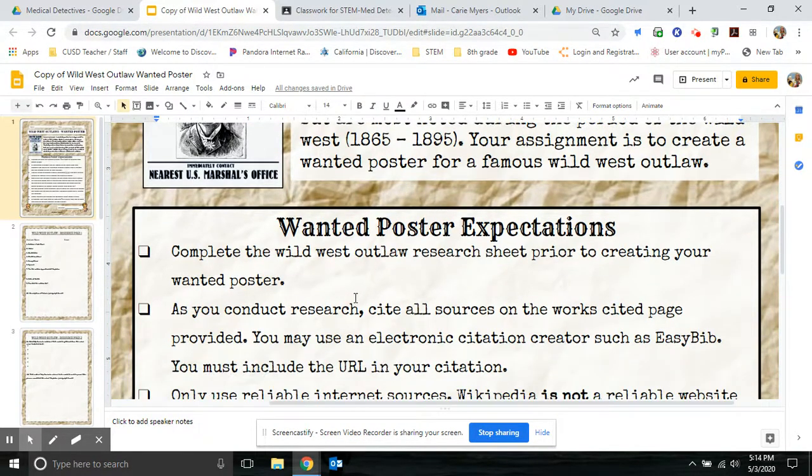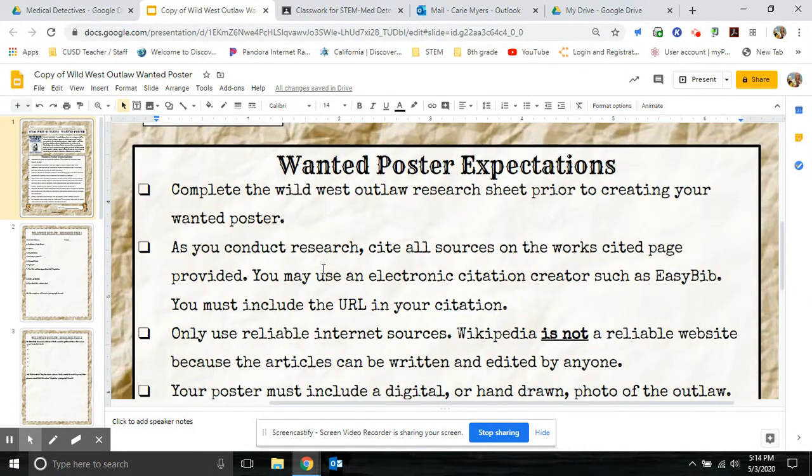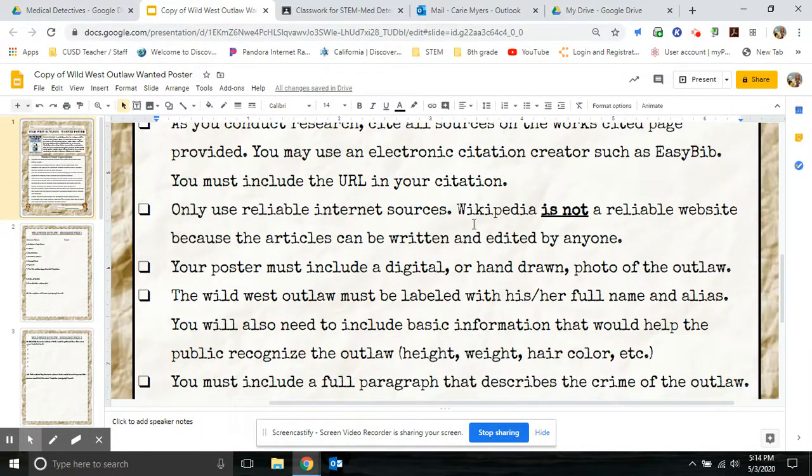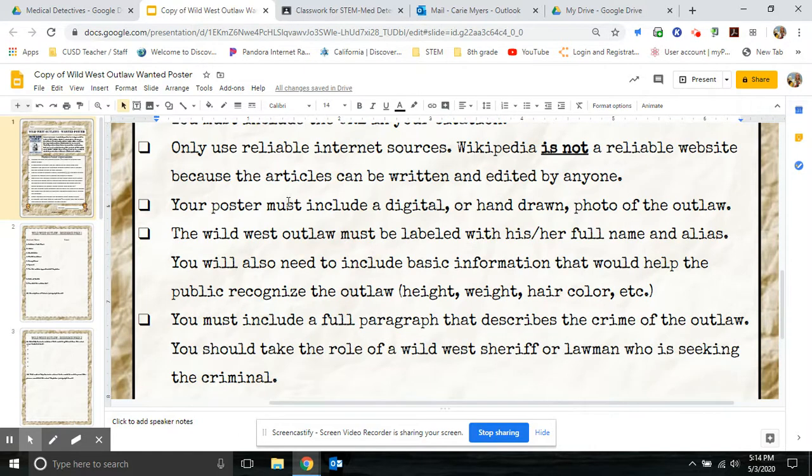Wanted poster expectations. You need to complete the Wild West outlaw research sheet prior to creating your poster. As you conduct research, cite all sources on the Works Cited page provided. You may use an electronic citation creator such as EasyBib. You must also include the URL in your citation. Use only reliable internet sources. Wikipedia is not, I repeat, is not a reliable website because the articles can be written and edited by anyone.